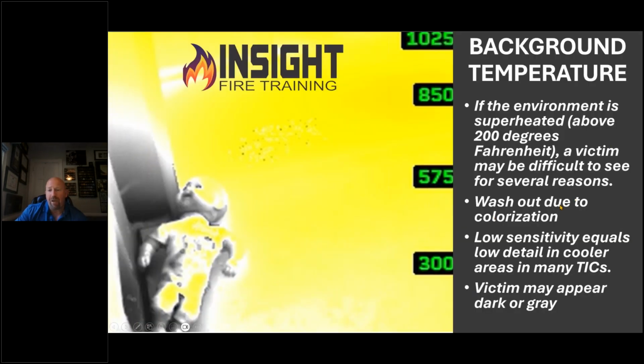let's talk about background temperature and how that affects things. This is a standard fireground color palette known as TI Basic. You want to learn more about it, check out NFPA 1801. In this, if the environment is over 200 degrees, like this one is, it's between 3 and 575. We don't know how much. That's an apparent temperature. Reading the color palette.